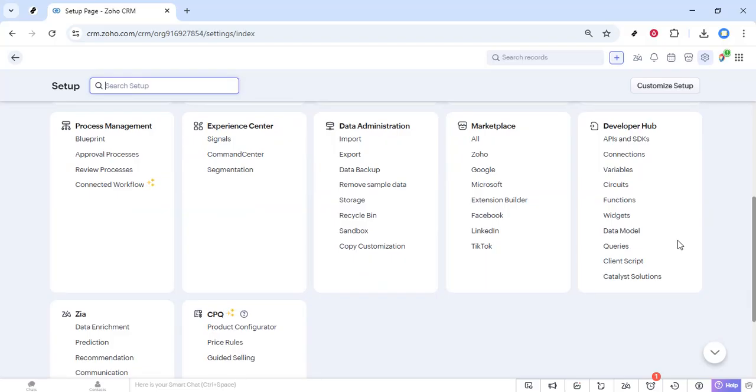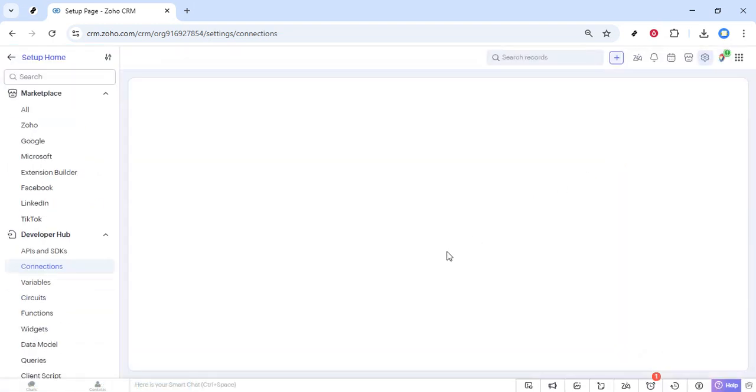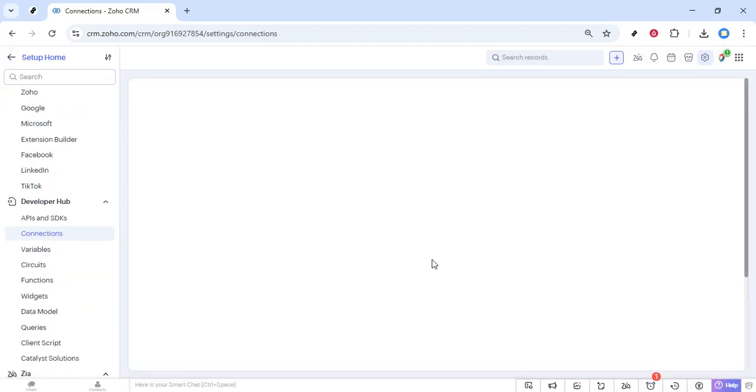After you click the gear icon, you'll be taken to the setup panel. Here you'll see a list of different configuration options. Find and click on the option labeled Connections. This is where Zoho manages integrations with external services like WordPress. If your menu is grouped by sections, it might be under a category related to developer space, marketplace, or integration, but it will be clearly labeled as Connections.